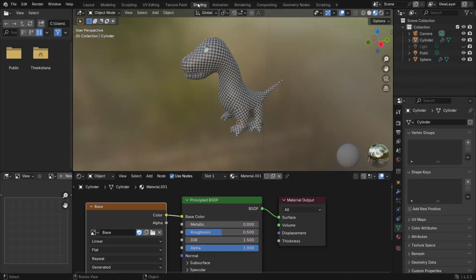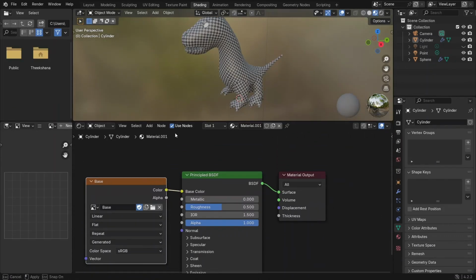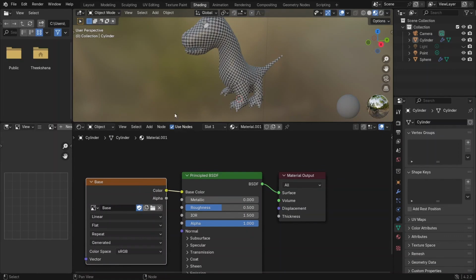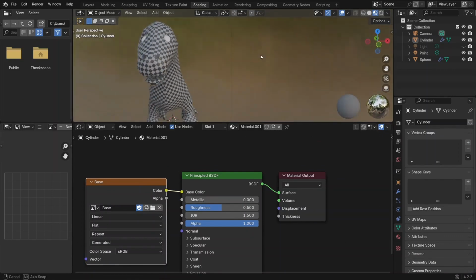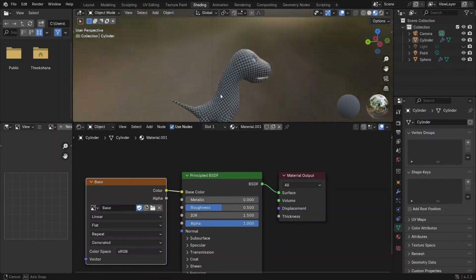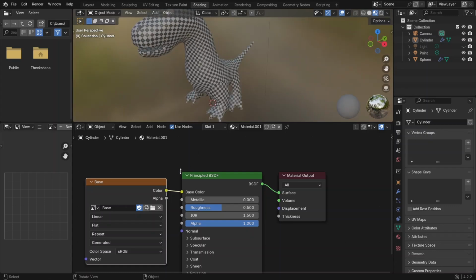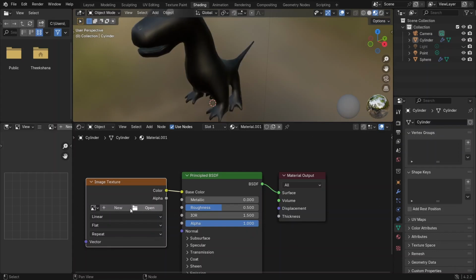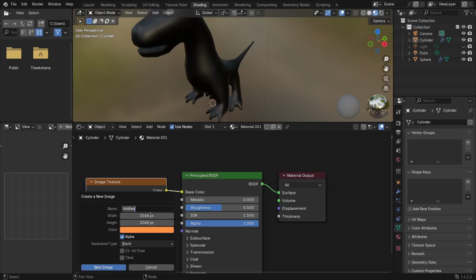When it comes to the shading tab, we can see here we have our UV grid right here. So we can see how much detail these dinosaurs have. We can close this existing UV map. I'm going to create a new one, not a UV map, basically a UV texture. So I'm going to create new.